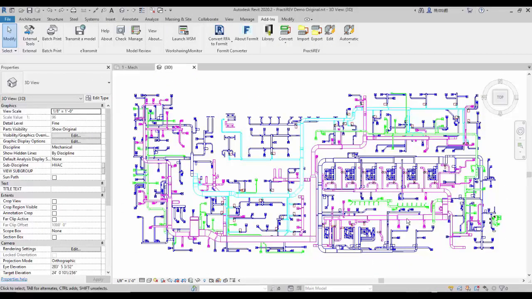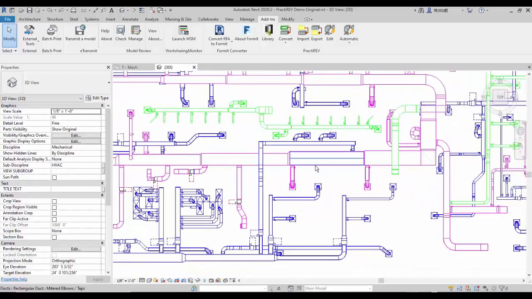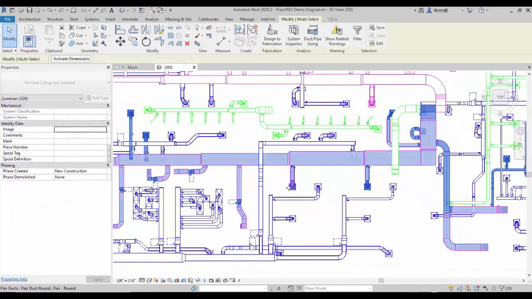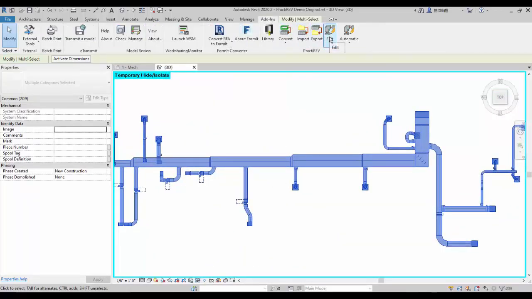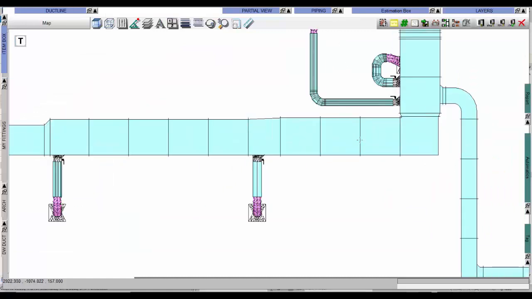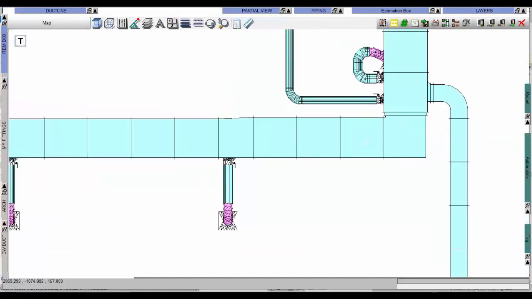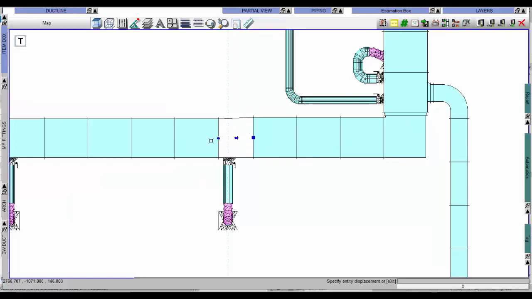Here we're going to demonstrate the power of using PractiREV's edit window while trying to modify engineered drawings into fabricatable shop drawings. First, we're going to take a duct line in Revit, tab over it to select it, isolate it, and then go to PractiREV's edit window. Once inside the edit window, PractiREV automatically converts all Revit duct into PractiREV fittings and parts.